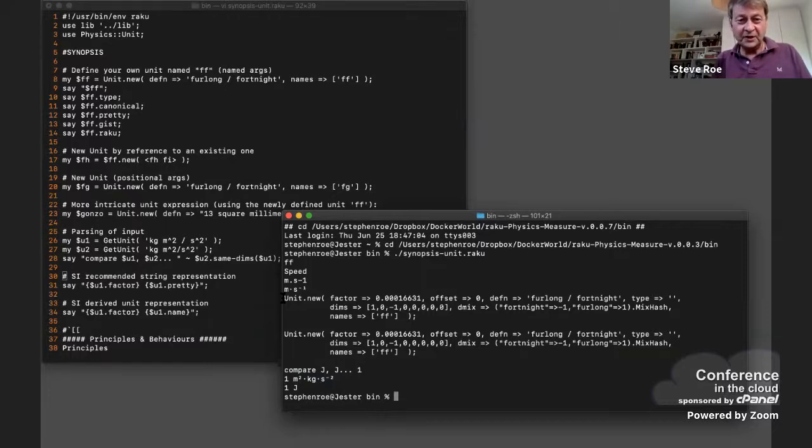So this is what a unit object actually looks like and what's inside it. So we track the dimensionality. There's a mix in here, so it's a good production use of the mix capability within Raku.